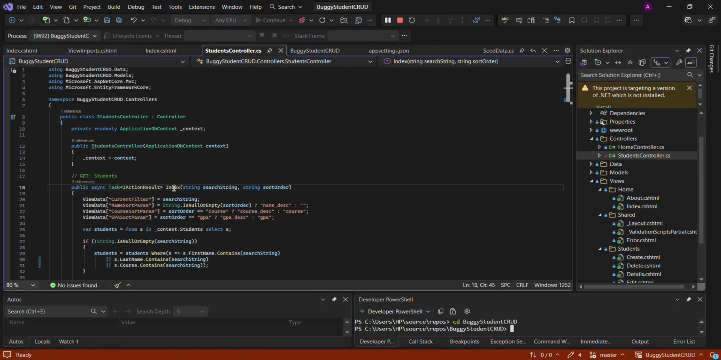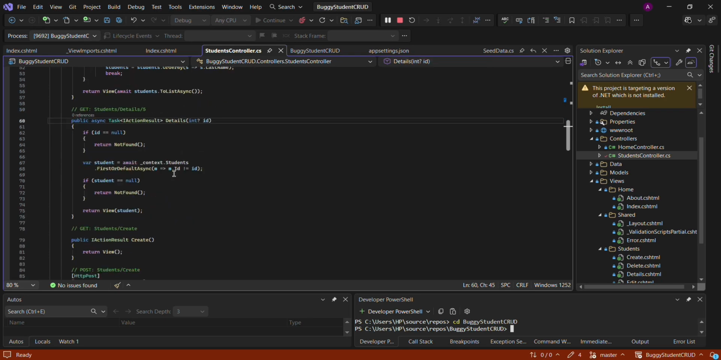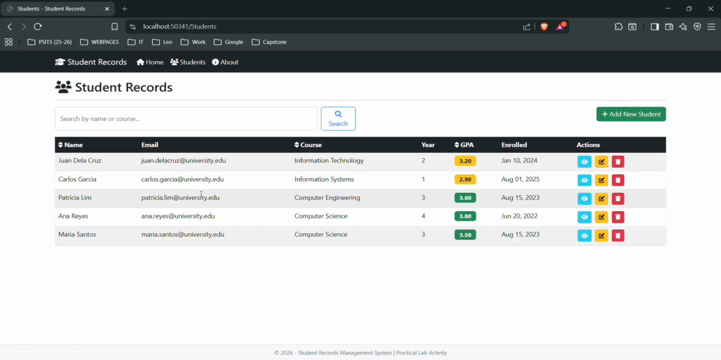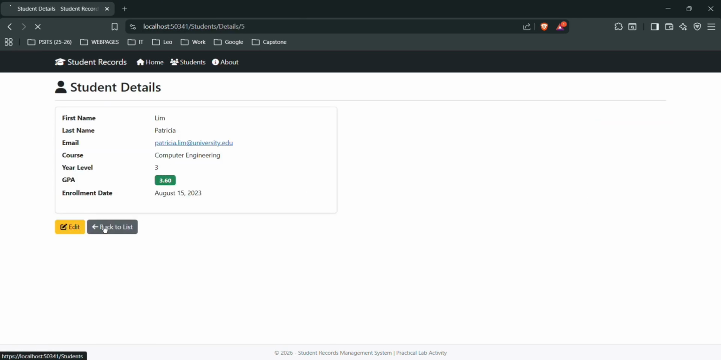By replacing the static number 5 with the ID parameter, now the database will fetch the specific student that was actually clicked. Now that the controller is actually listening to the request, let's test it again. And perfect. Now the correct data is being retrieved. It's a good reminder to always check both the view and the controller when debugging navigation.